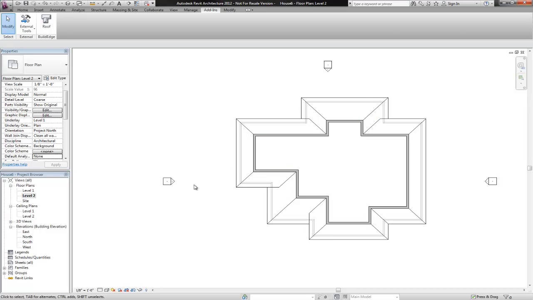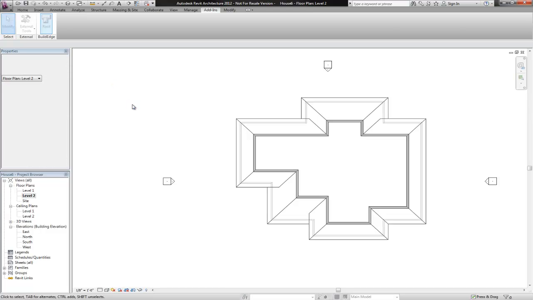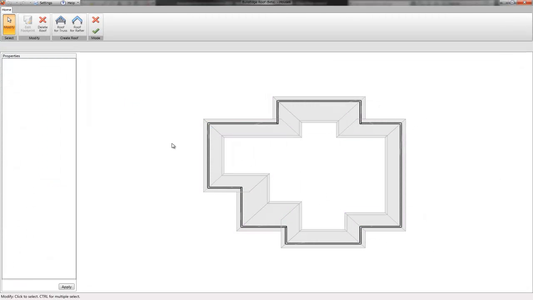Before we jump in, I want to point out the current view. Right now I'm in a plan view, a floor plan view, level 2 floor plan view. I can start BuildEdge Roof from a 2D view like a floor plan or a 3D view. If I started from a 2D view, a plan view, when I go into BuildEdge Roof, I am going to be limited to working in this two-dimensional view. Similar to Revit, I cannot change views once I've started using BuildEdge.